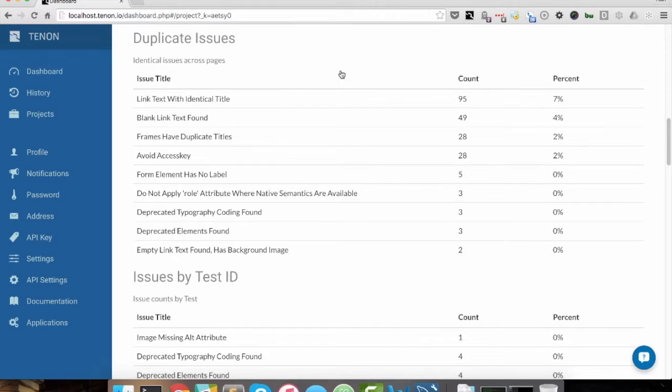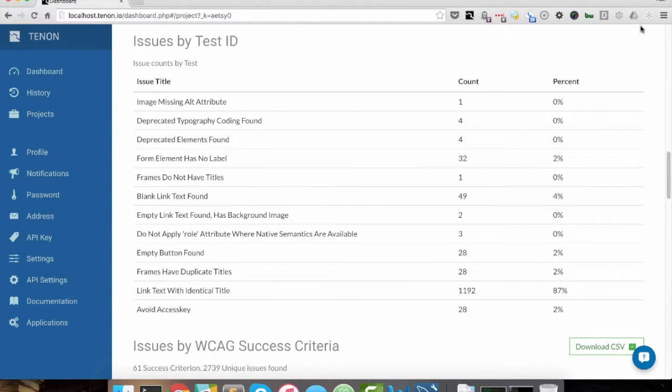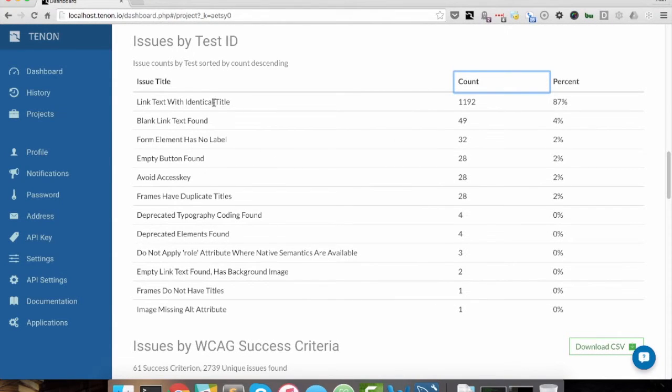And we provide the title, the count, and the percentage here. Issues by test ID is, as the name implies, the count of issues per test. This could probably be more clearly worded. This is actually issues by test. And so we have a list of those here. Now this can be sorted as well. So if I hit this, I can see here that my most frequent issue is this link text with identical title. And that happens to be 87% of my issues, and then on down.